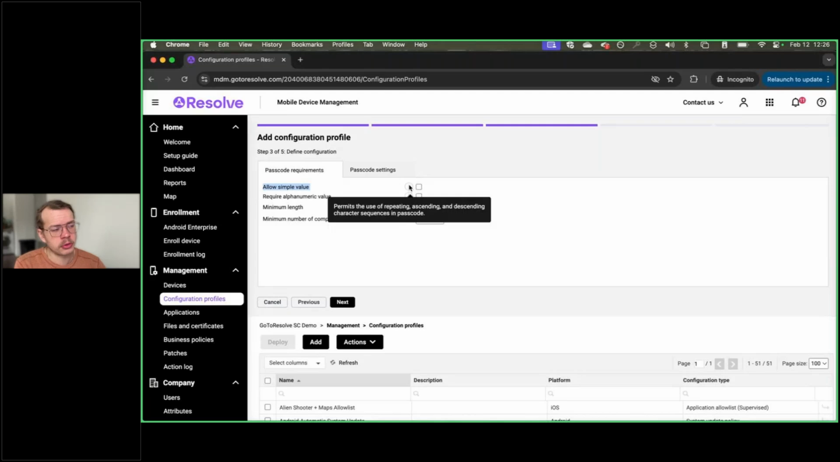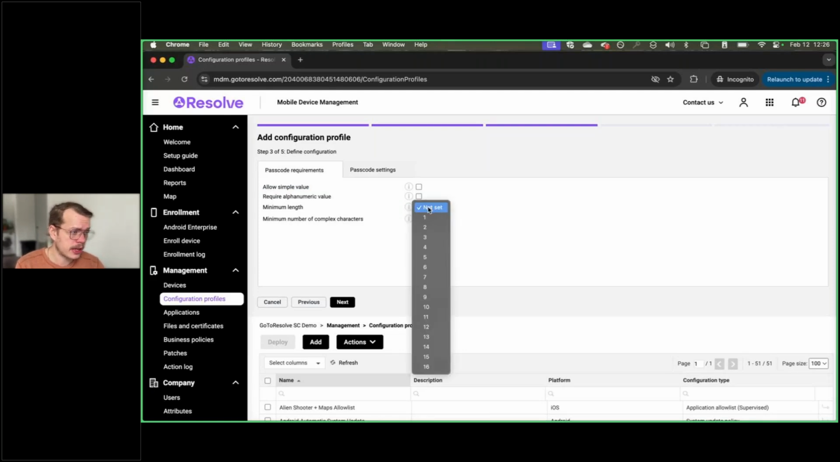We put a tooltip directly here telling you what it is. Do you want a passcode to be able to be 11111? You can allow that deliberately if you want. Do you want to require people to use alphanumeric characters? Do you want to set a minimum length of the device? Not the device, the passcode.